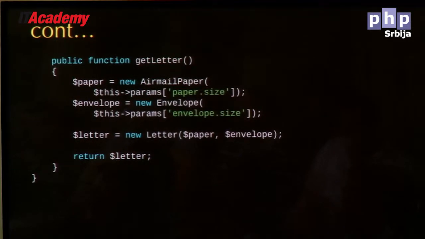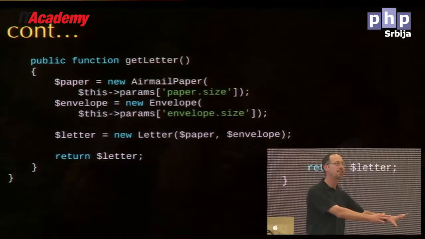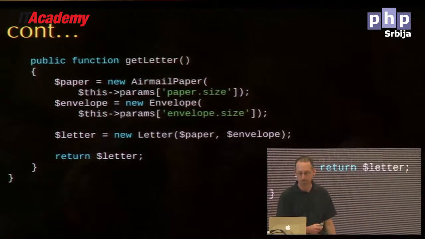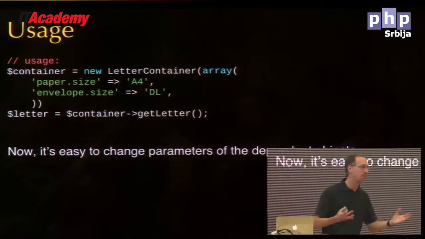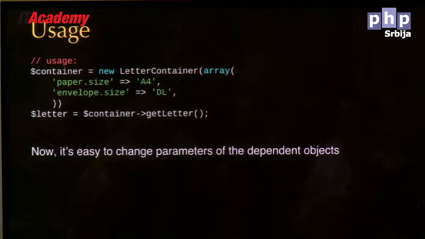So again, we've now got the same abilities as we had before, but they are completely separate from worrying about using our letter. Usage now looks something like this. So again, not particularly complicated. Create a letter container, pass in the sizes we need. At some point later, we can retrieve the letter, and then we can write our letter to whoever. Nice and simple. Okay, we all okay with this? Good.